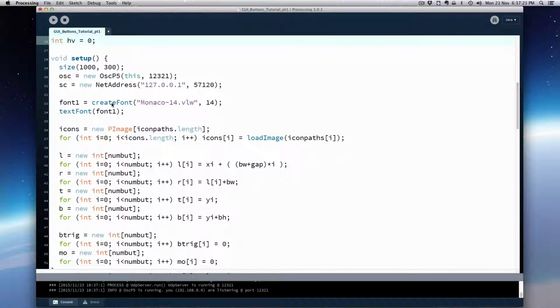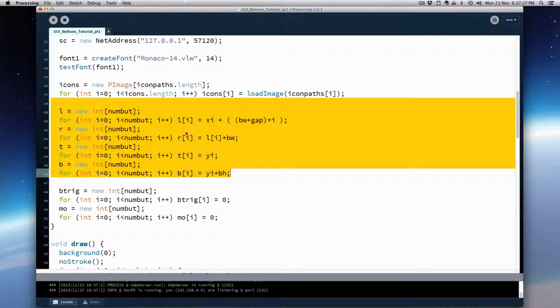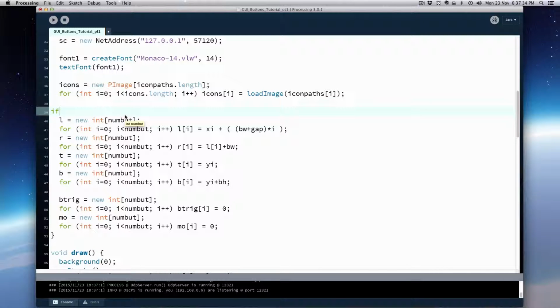All right, and right now these things, the left, top, right, top, and bottom, are being calculated for this horizontal row of buttons. So we can just say if HV equals 0, then we just want it to look just like that.